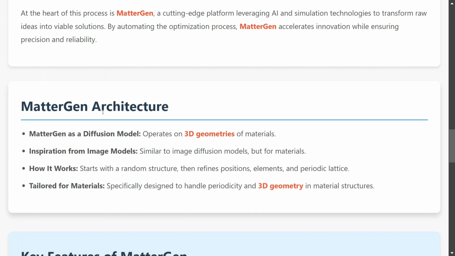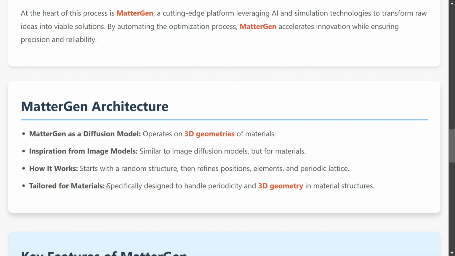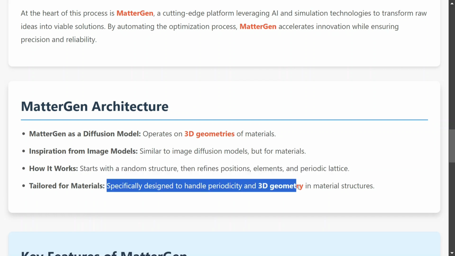Talking about MatterGen architecture, as the team is saying, it is a diffusion model, but for material science. Most image generation models follow diffusion architecture, so MatterGen also follows the same, but for material science. How it works: it starts with a random structure and then refines position, elements, periodic lattice, etc. These are all chemistry and physics terms specifically designed to handle periodicity and 3D geometry in material structures.